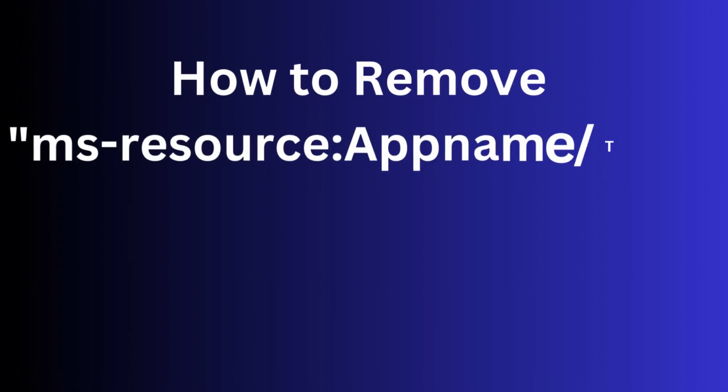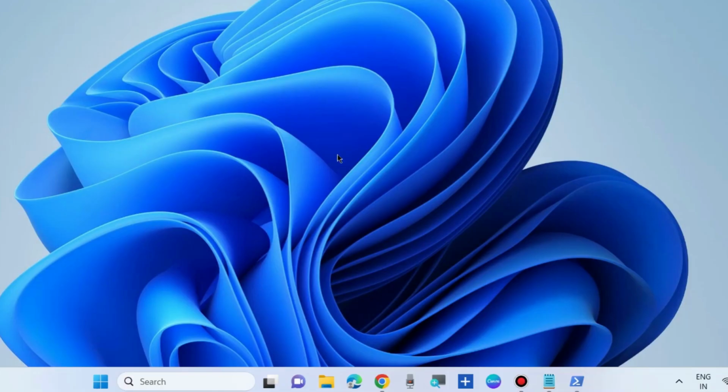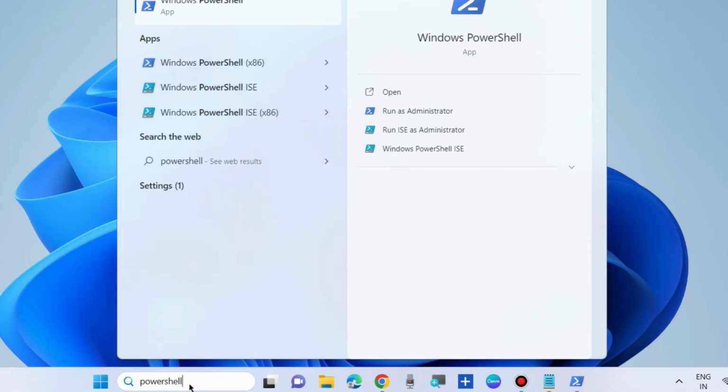Hello guys, how to fix or remove the MS resource app name / text error in Windows 11 and Windows 10. To fix this issue, first go to Windows search, type PowerShell, and open Windows PowerShell as administrator.